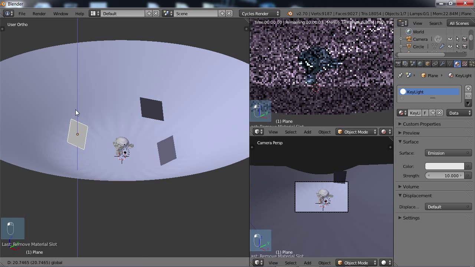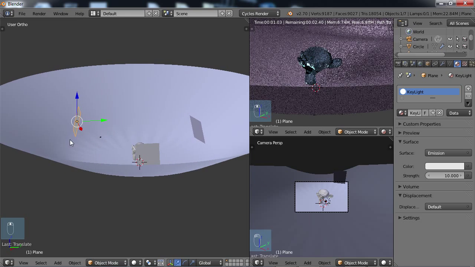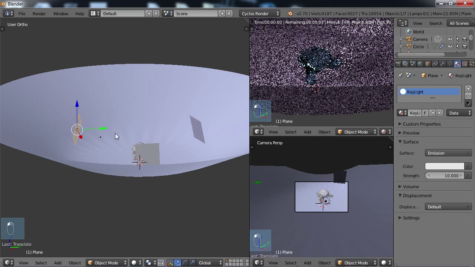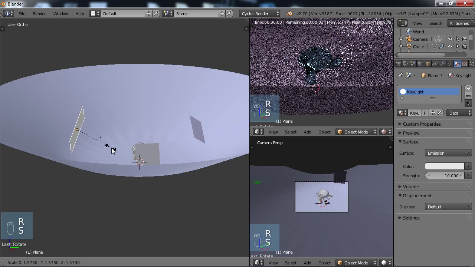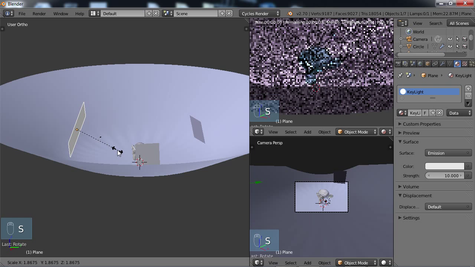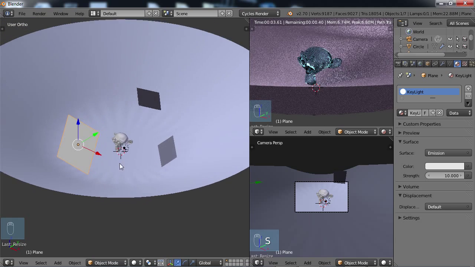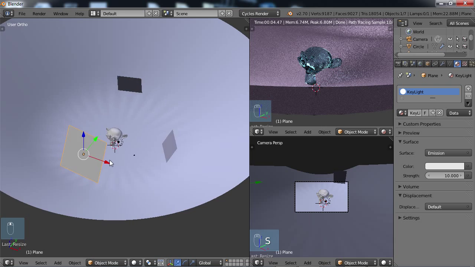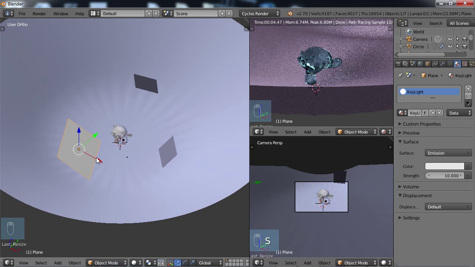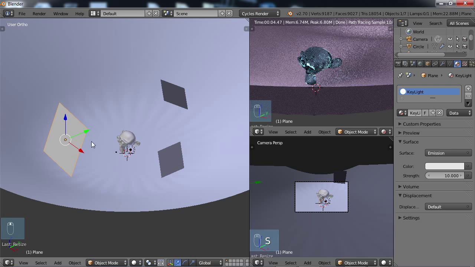Just going to bring this light up. Not too much. And scale it up, give it some more light for the key light. Okay, what the key light does, I mean, it's your main light of the scene, but what it does is it creates some fairly harsh shadows.